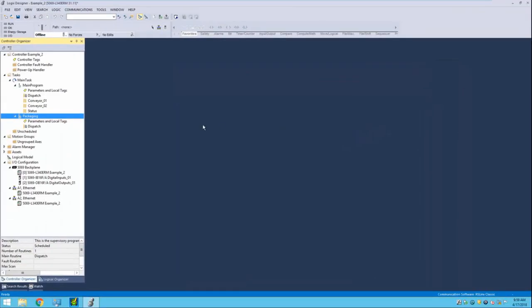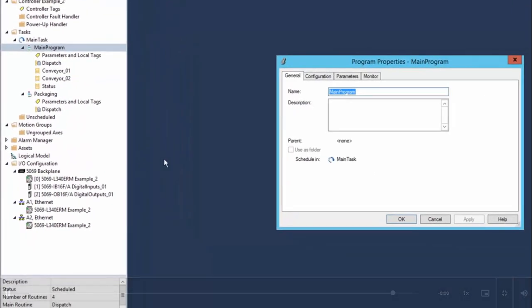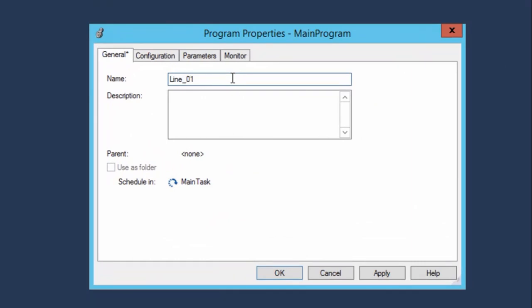Also, since our other program controls packaging line 1, let's rename it to reflect that operation. So we can simply call it line_01.